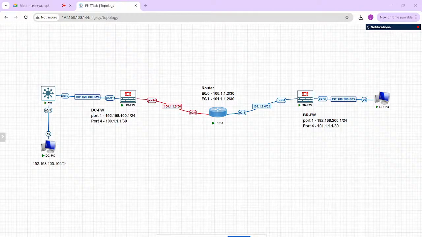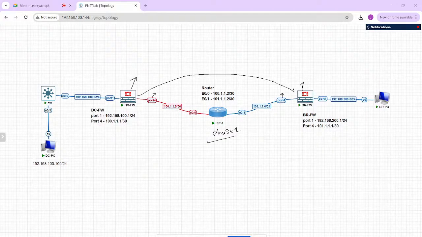Okay. Suppose this is my firewall at DC, this is my firewall at the branch. Now on the DC I am having an internet link, on the branch also I am having an internet link. So using phase 1, this firewall will communicate with the other side firewall only with the public IP addresses. There would be no private communication in phase 1. In phase 1, firewall to firewall will communicate.